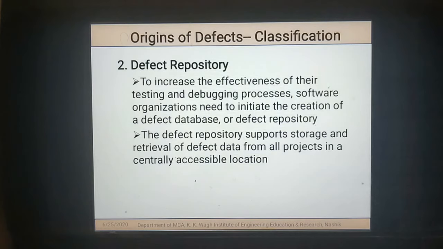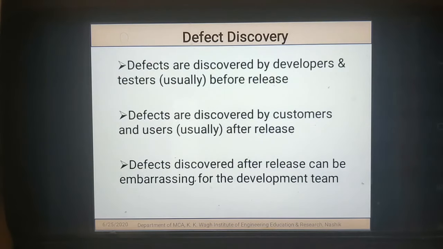That means we are storing all the defects. We can create one defect database or defect repository in one place that can be easily accessed by everybody for all projects. That is called the defect repository. This is about the classification of the defect.